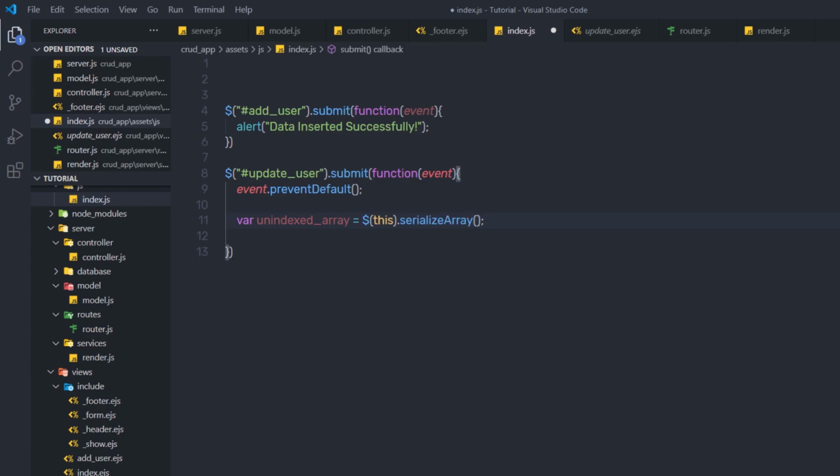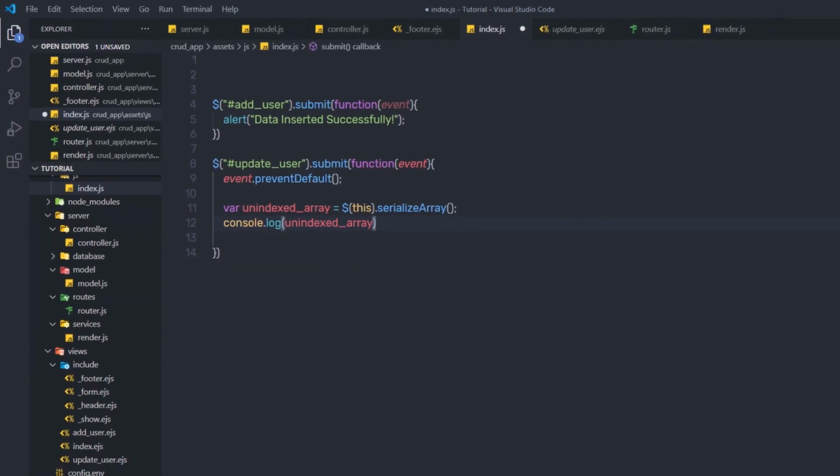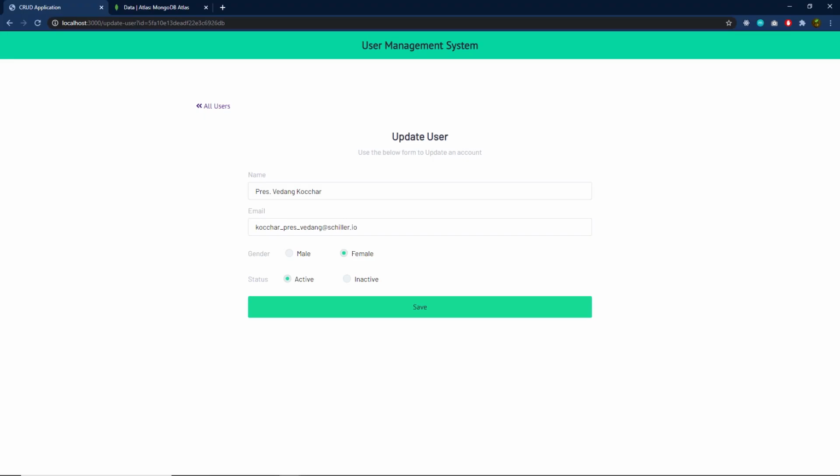This method is going to return a serialized array of the data. So when you click on the submit button, I'm going to get all the submitted data inside this variable. Let me show you. So down here, I'm going to say console.log and say unindexed_array. Let me just save the changes, back to the browser and reload it. Now, let me click on this submit button.